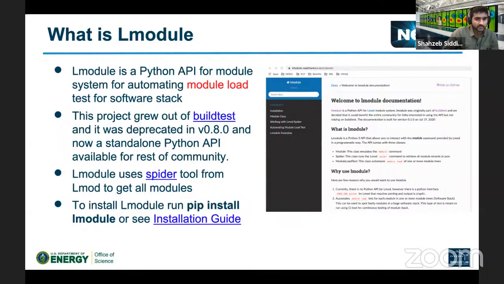Lmodule uses the Spider tool to actually query the software stack. And if you want to install Lmodule, you can just use pip to install it. And the documentation, you can find over here on the right.